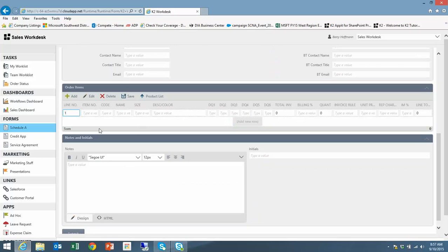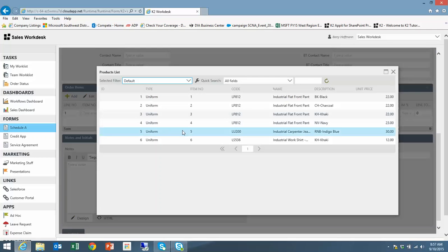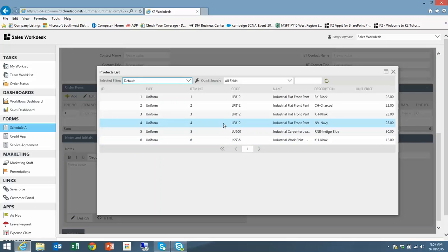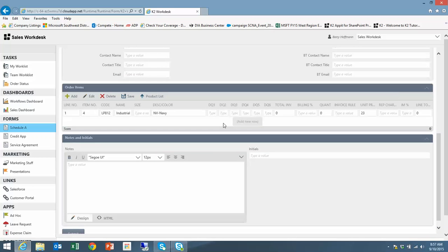When I add a new row, you can see it auto adds a line number for me. And if I click on the product list, it's going to bring back a product listing from my product database. So let's say that this particular customer wants flat front navy pants. Okay. When I click on the item, it auto fills in the line item for me. So it brings the code, the name, the color. I can type in the size. I could even automate the size chart as well if I wanted to.